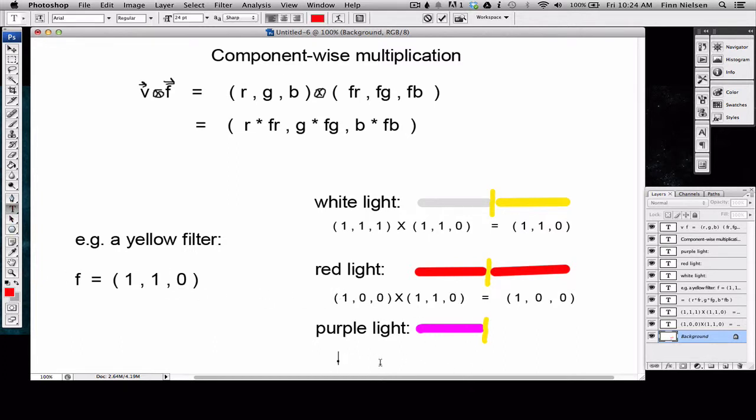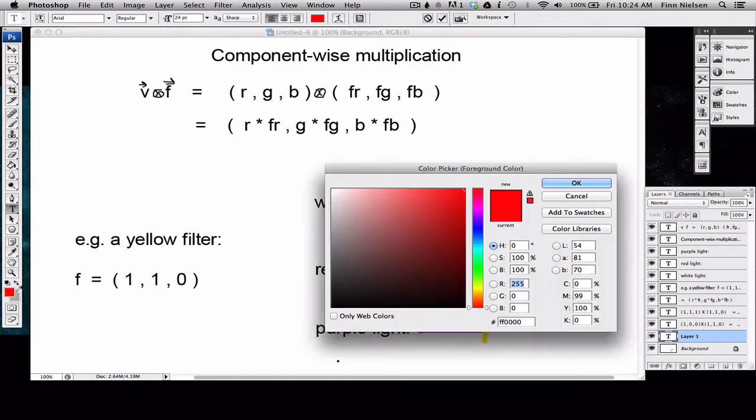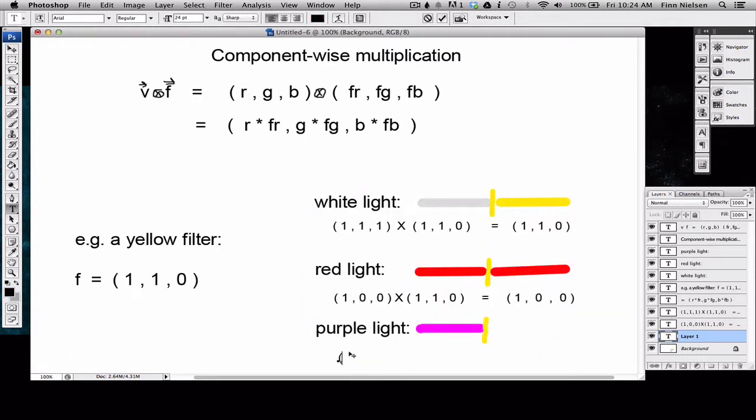Let's see what happens with the purple. So purple RGB is 101, full red, full blue. And we multiply that by the filter color, which is yellow again. And we do the calculations. 1 times 1, 1. 0 times 1, 0. 1 times 0, 0. So that actually also becomes red, since it filters out the blue from the purple.